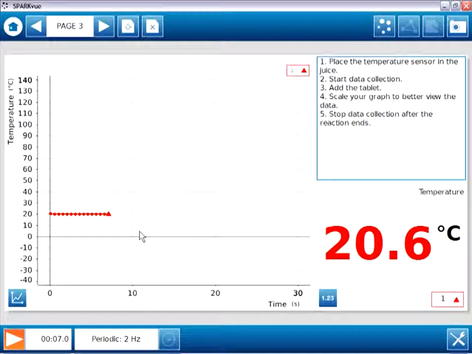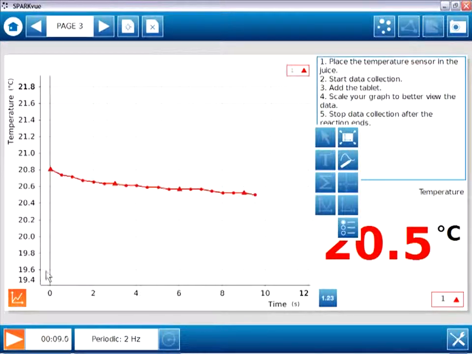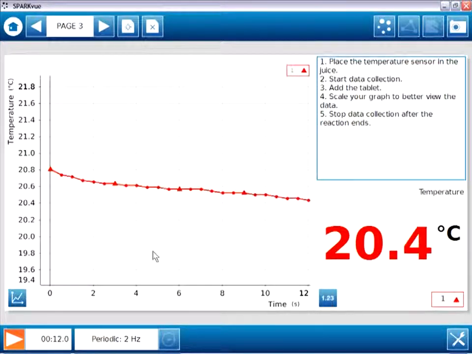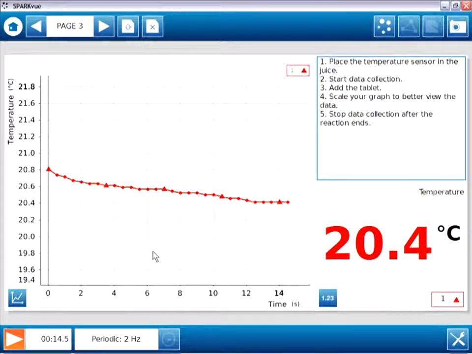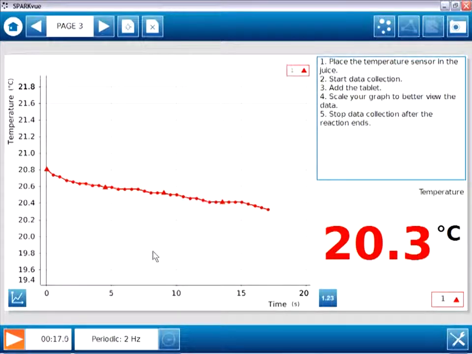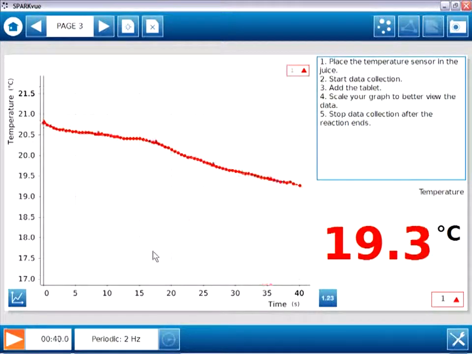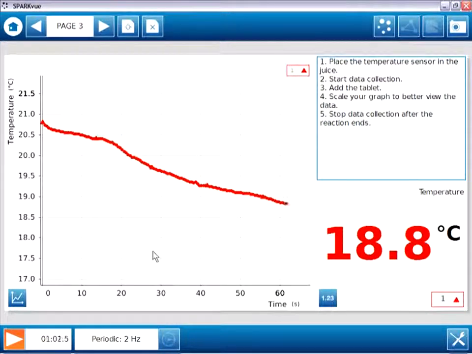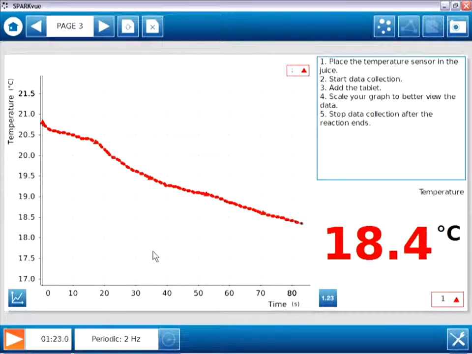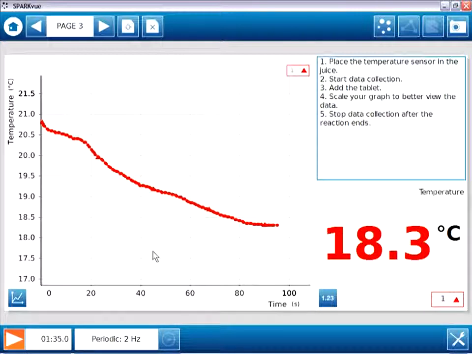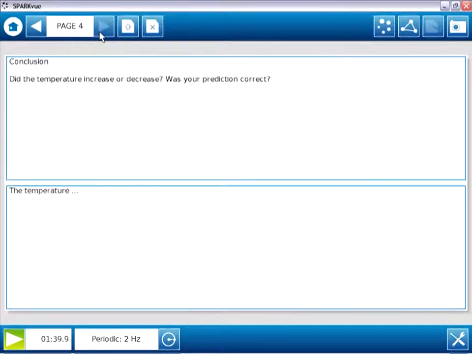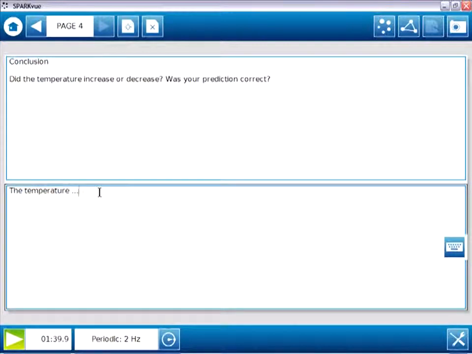And I'll add the tablet and scale the graph so we can better see any changes in temperature. And it looks like I'm beginning to see a decrease in temperature. So I'll let that run until the reaction ends. All right, the temperature is stabilizing, the bubbling is stopped, so I'll stop data collection. And it looks like page 3 works as intended. On to the final page, page 4, and as a student might, I'll respond to this conclusion.